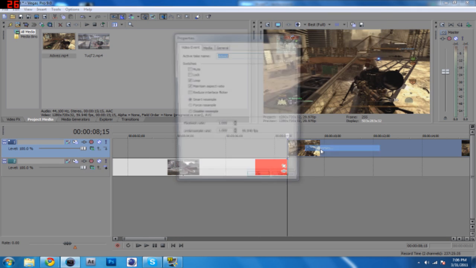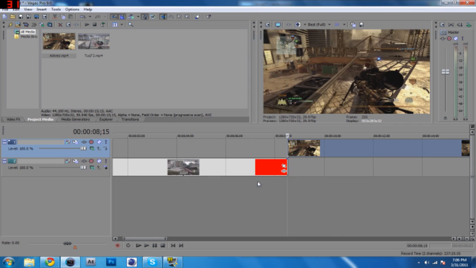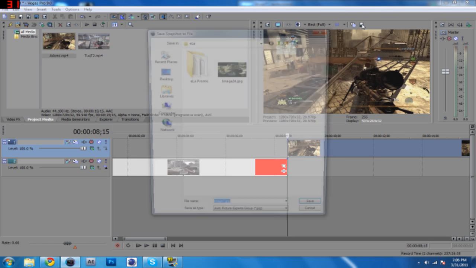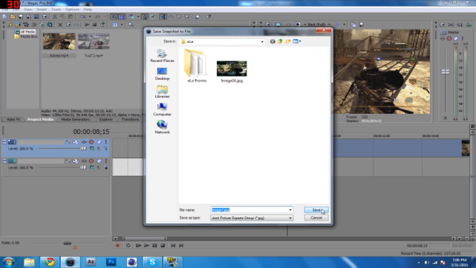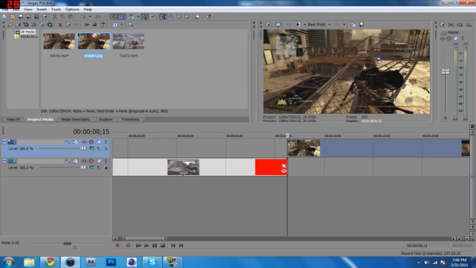Now, did I disable resample on this as well? No, I didn't. Make sure you disable resample on everything. As you see, there is a pretty big difference, especially with how clear it is. So I'm going to start right here. Make sure this says best full. If yours says draft or preview, just make sure it says best and then full, and then it'll be the best quality possible. Click save, snapshot the file, and then just save this as whatever. I'm going to save it as image 1. And now you're going to have this image.